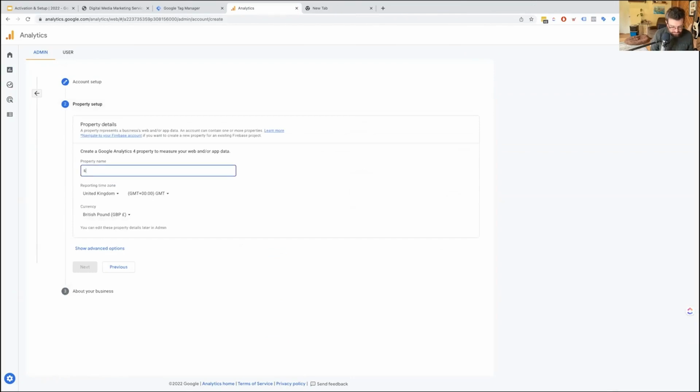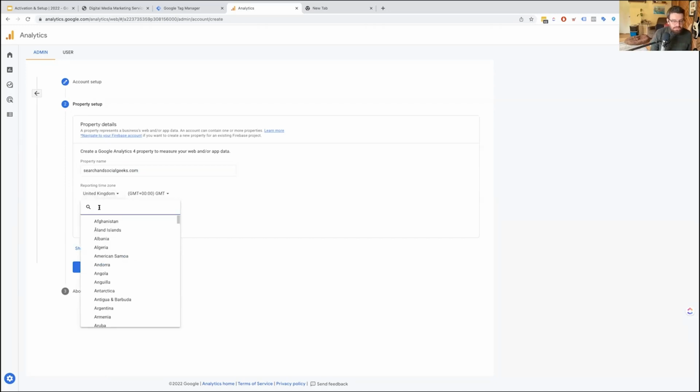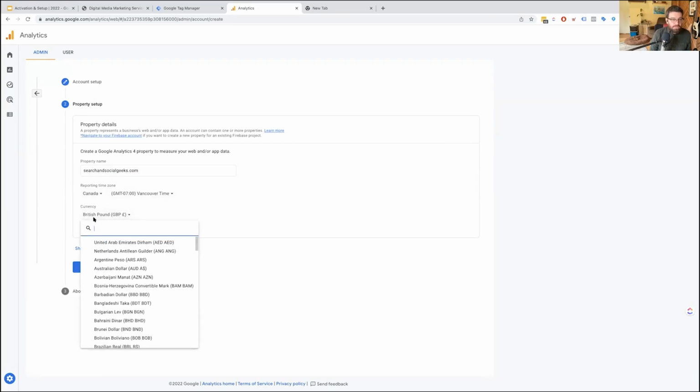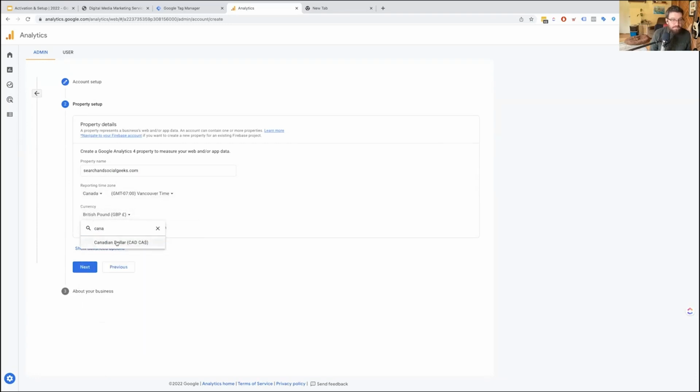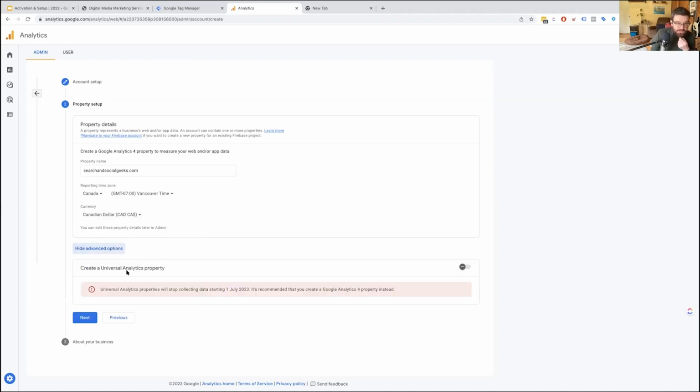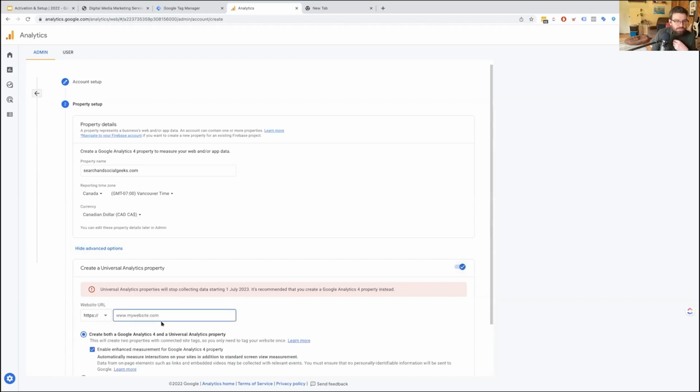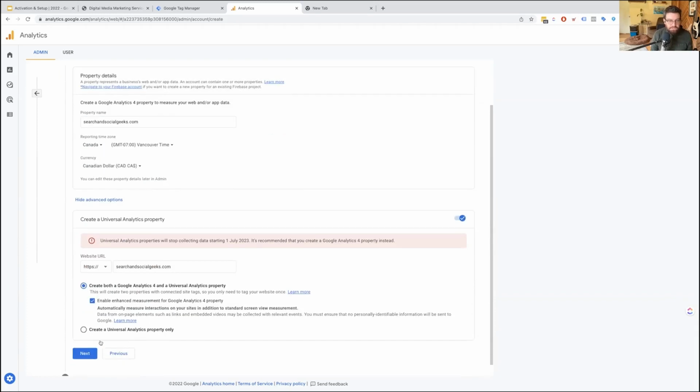In this case, I'm going to call it Search and socialgeeks.com, very similar to how we set it up with the tag manager. My time zone is going to be Vancouver, and currency is going to be dollars. There's a little tab here that shows advanced options, and they already say it will stop collecting on July 1st, 2023. I'm still going to turn it on, give it this URL, and have them both enabled, and they're both going to be measuring.